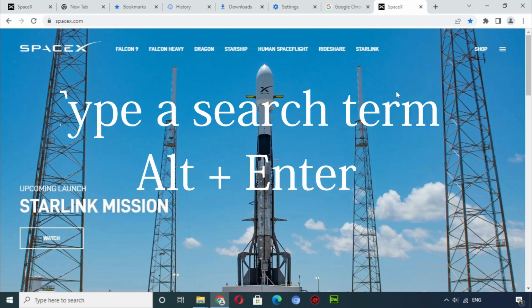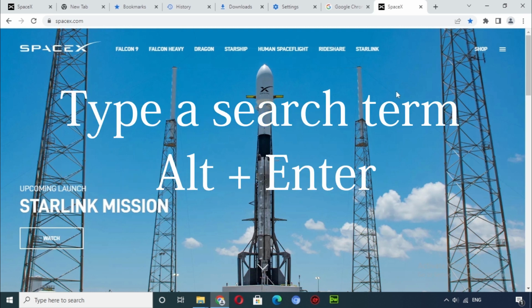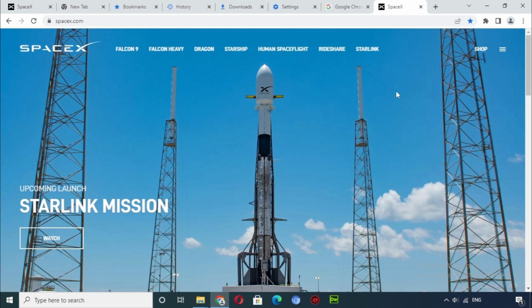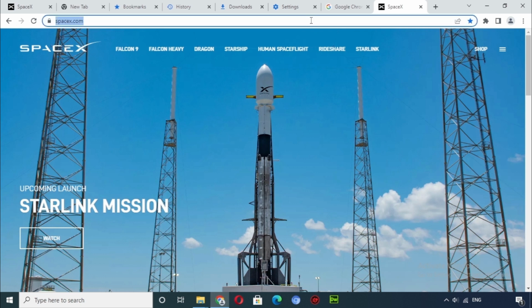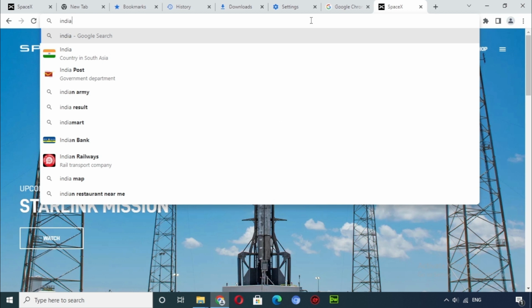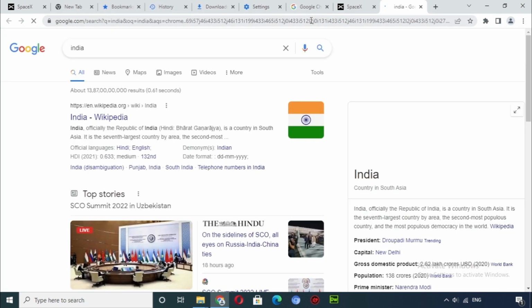Next shortcut key is Alt with Enter. This shortcut key is used to open a new tab and perform a Google search. On the address bar of the current tab, here we search India. Alt with Enter. This search is open in a new tab.